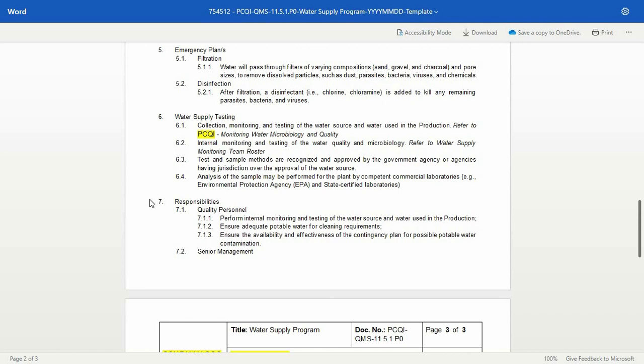Seventh, responsibilities. The responsibility of the person is indicated. It covers what to perform to comply with the procedure or the policy. For the quality personnel, perform internal monitoring and testing of the water source and water used in the production. Ensure adequate potable water for cleaning requirements. And ensure the availability and effectiveness of the contingency plan for possible potable water contamination.